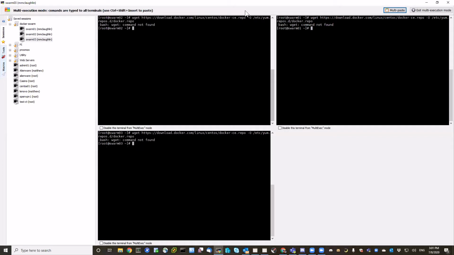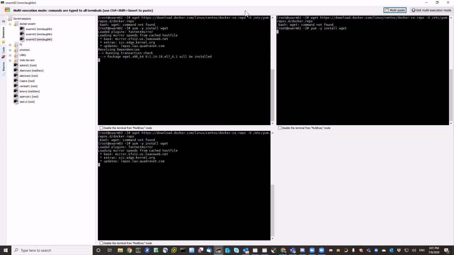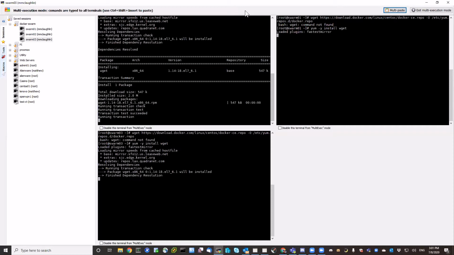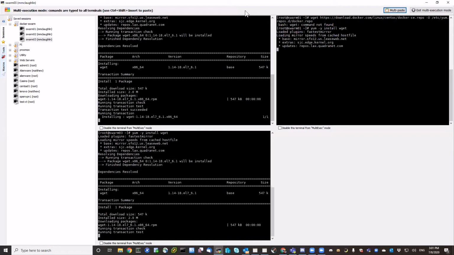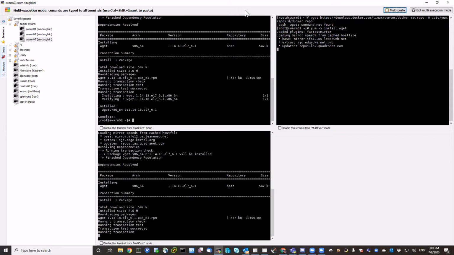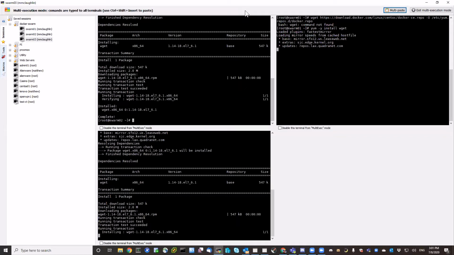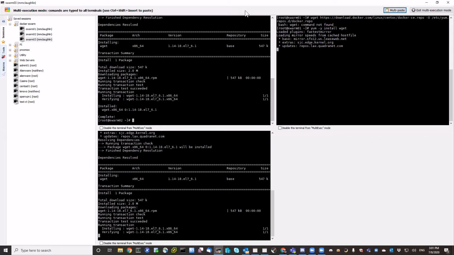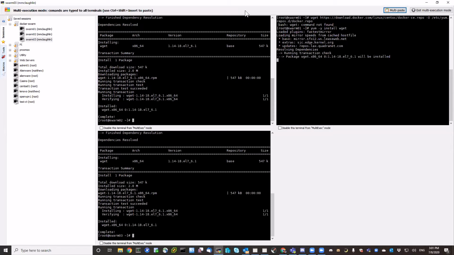Oops, guess what? Oh, wget wasn't installed. Now, I did a very minimal install on these Docker hosts. And that's just simply so that we'll end up having to install literally every single dependency. That's good for training, but not so good for a demo.